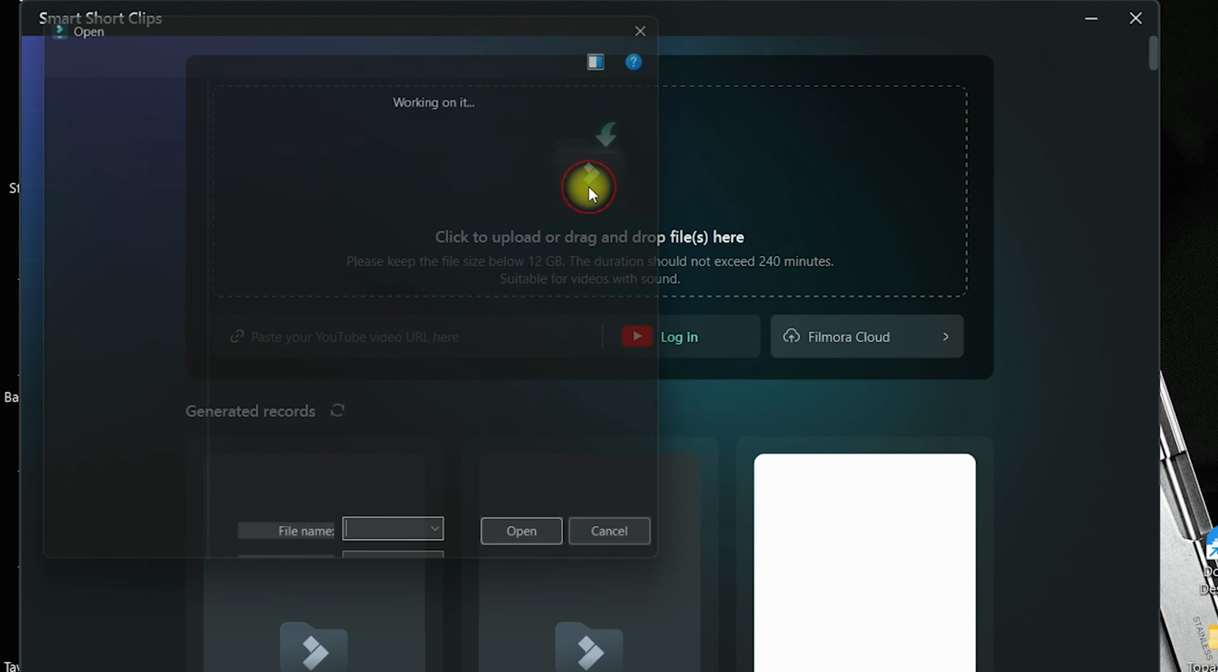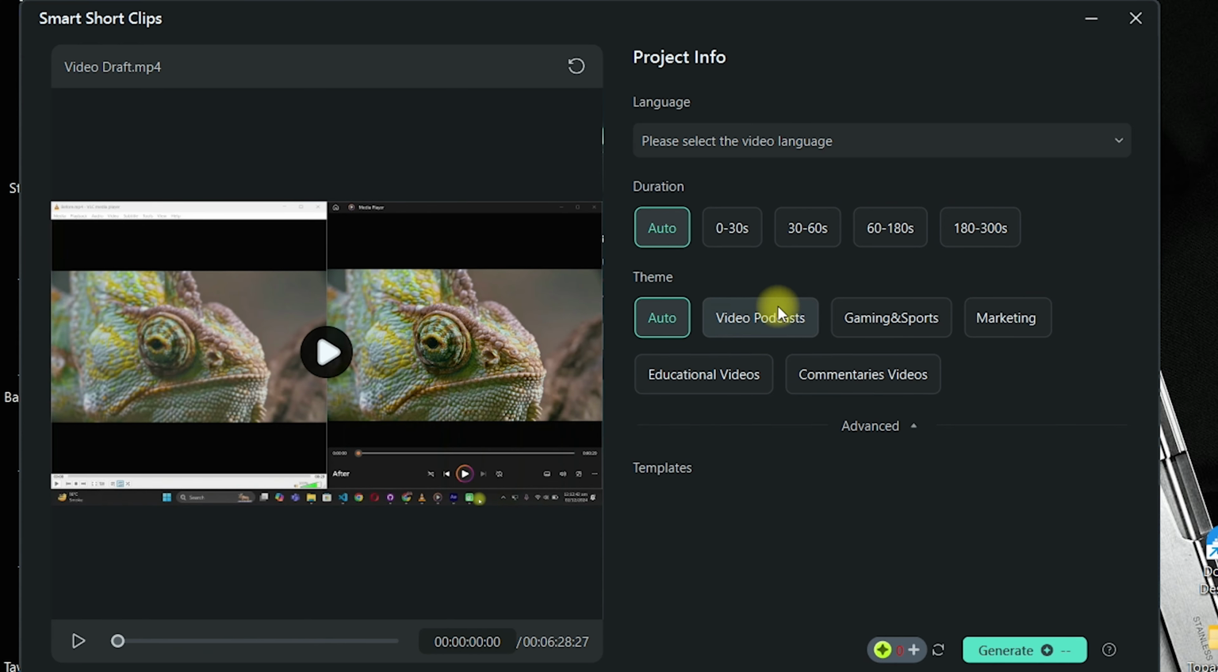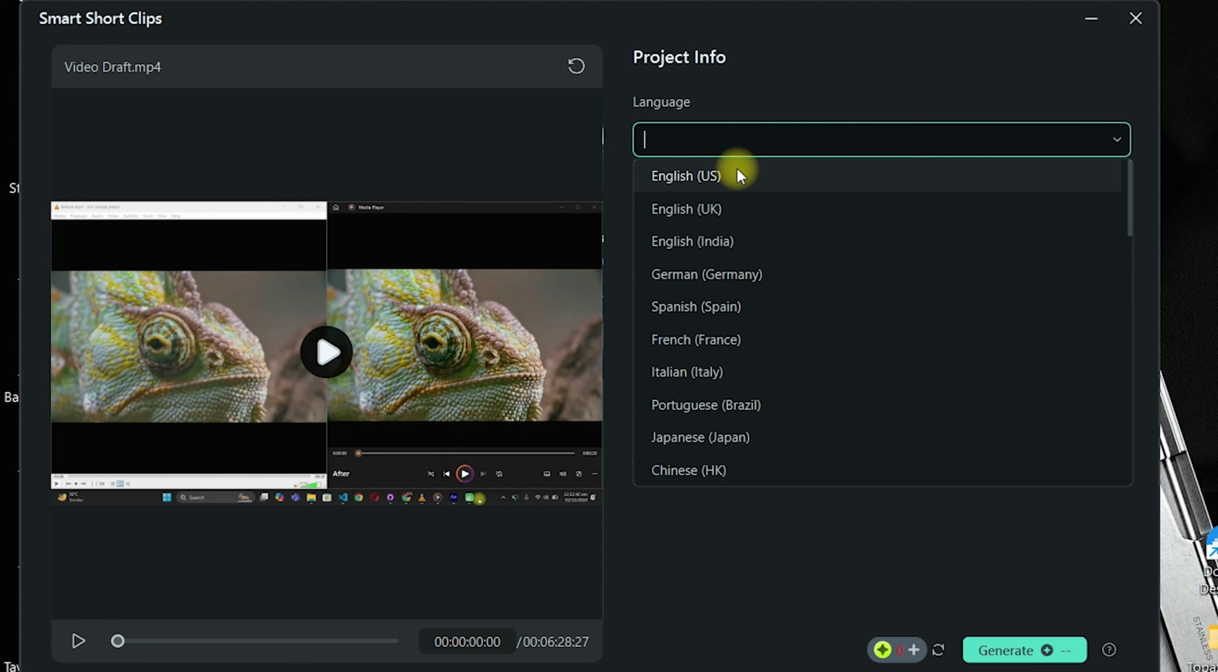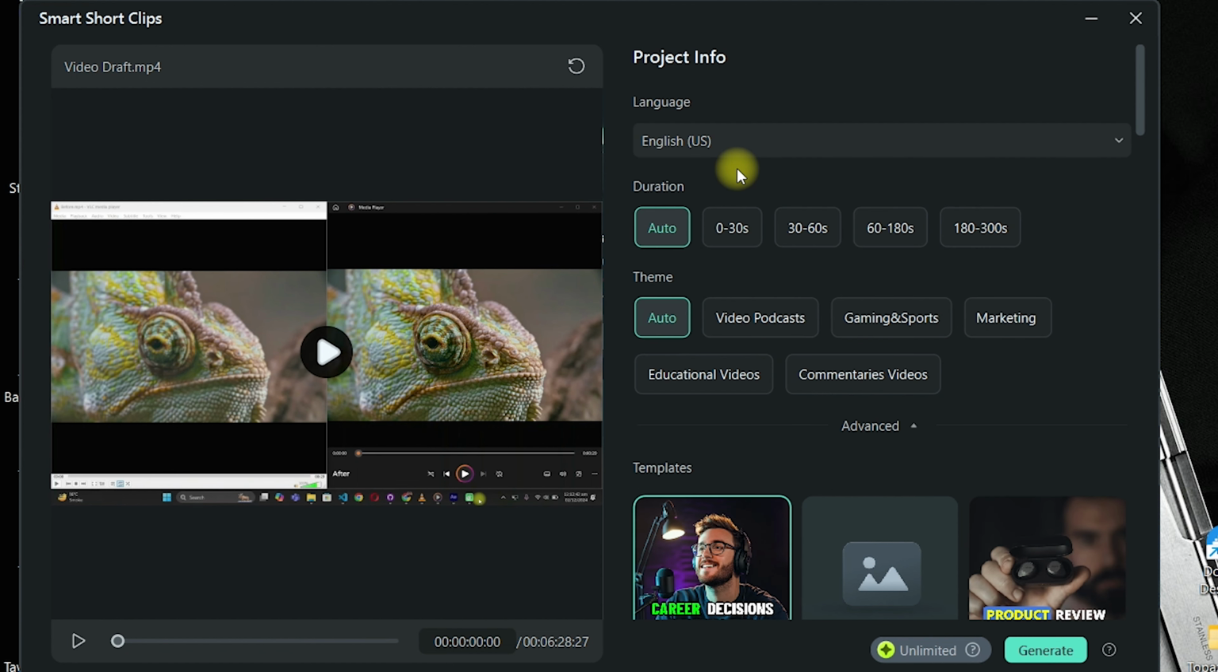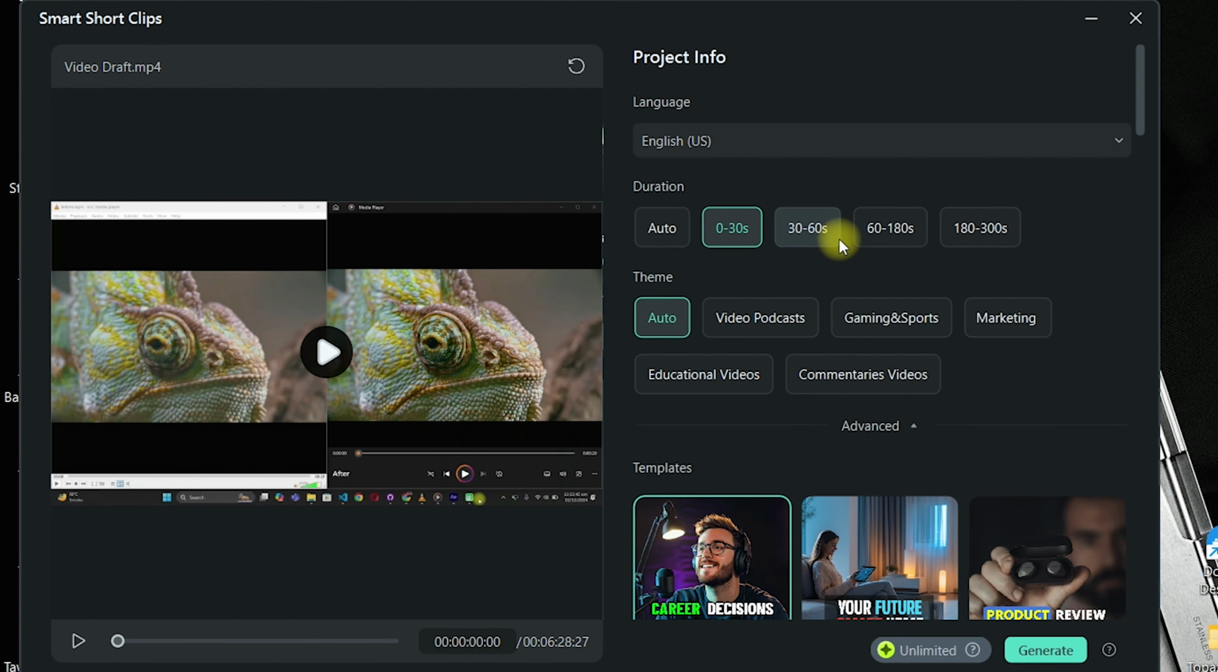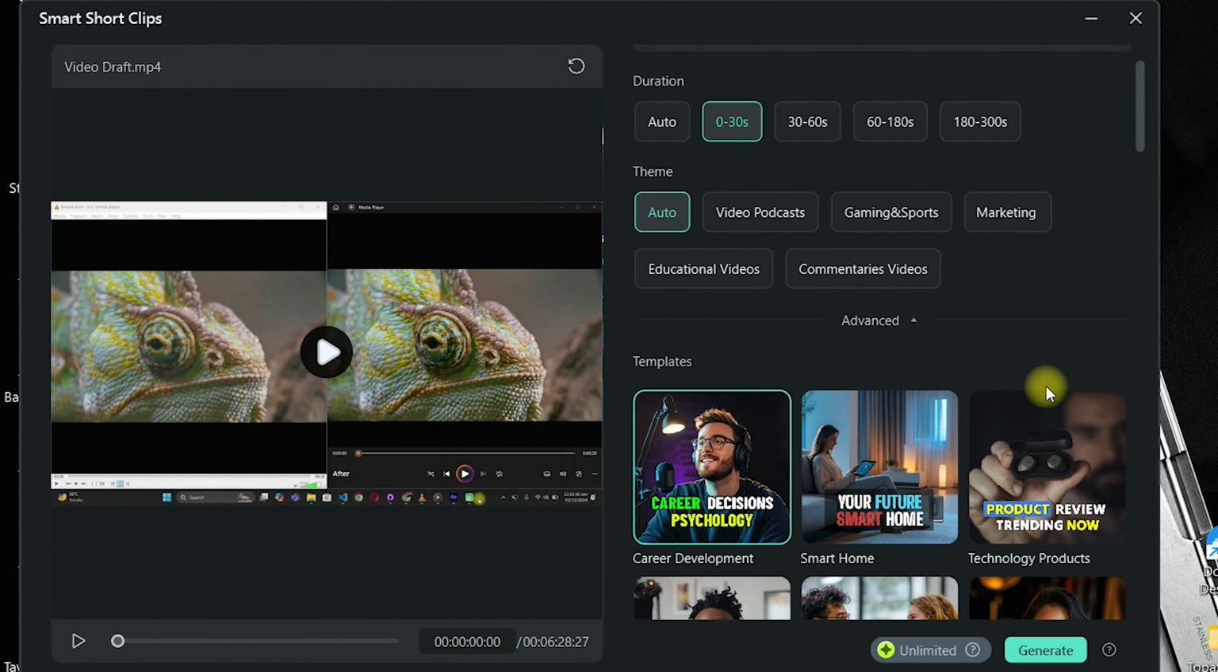So if I double click on this, I will select this video, and now I will select the language. Which language do I need the short clips in? This is English. So the duration can also be set to 30 seconds, 60 seconds, 180 seconds, or 300 seconds. So if I want to create short clips, I can go with 30 seconds. That's fine. Adjust the themes according to your video. So I will click on auto for now.